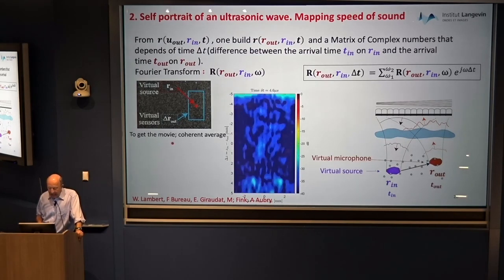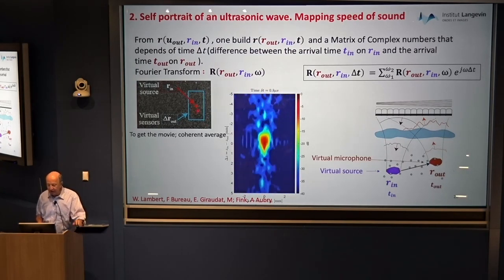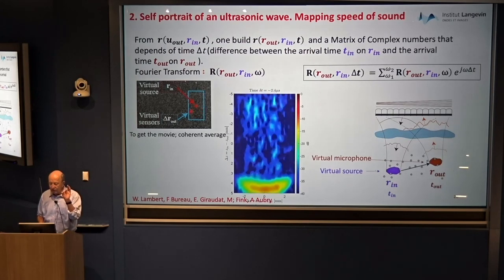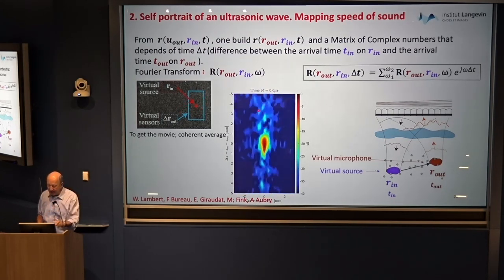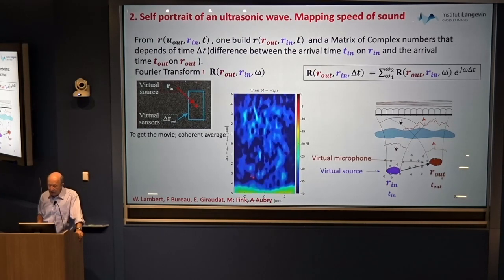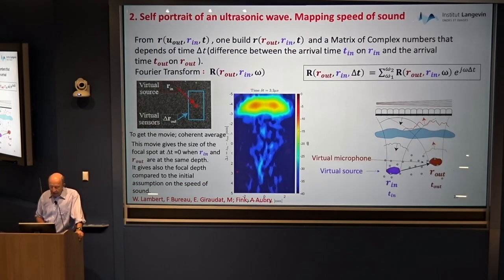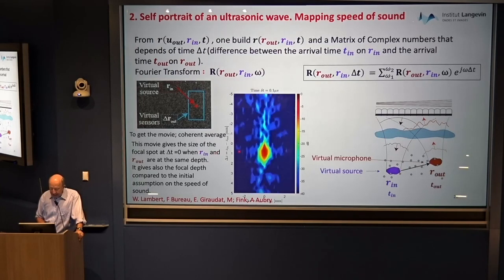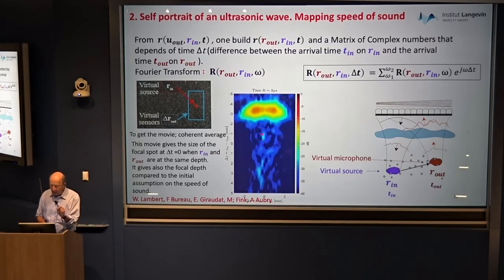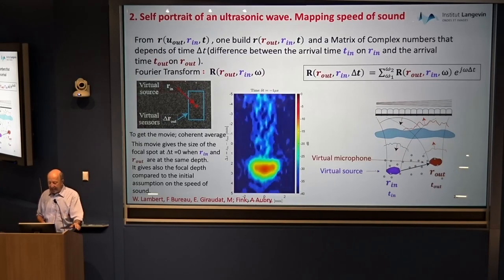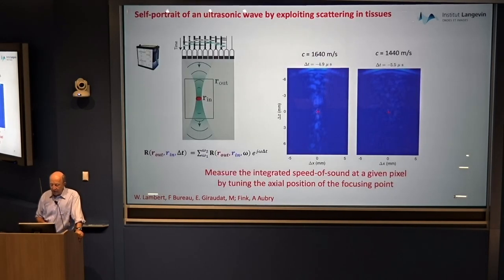And to obtain this, you have not only to create one virtual source, you have to create a set of virtual sources in an isoplanetic patch, and you make the averaging by the SVD. And when you have this movie, if you look at time delta t equals zero, you see the size of a focal spot, and you can see where the focal spot is going. And from this, what you can do is the following.